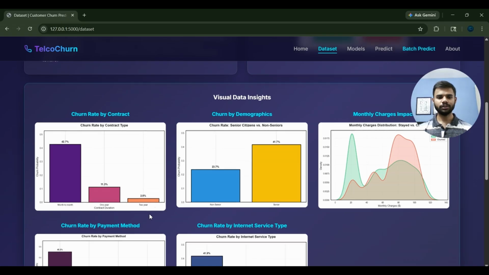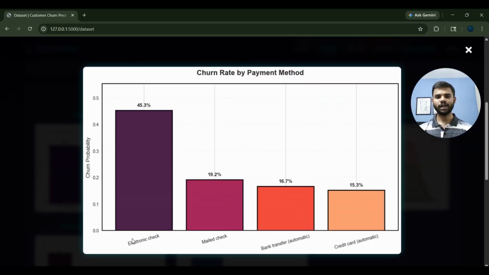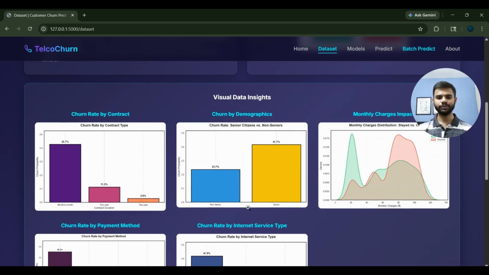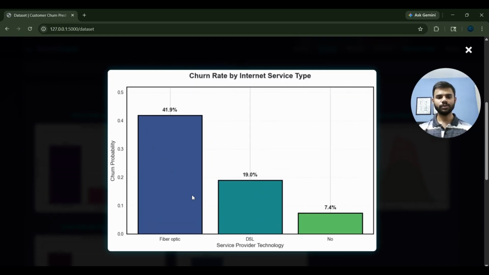Moving ahead, the customers who pay by electronic check have a high frequency of leaving, which is 45%. And interestingly, even fiber optic users have a high churn rate, which is this. As you can see, the fiber optic users have 41.9%, and these customers have a high probability to leave your service. So these were the main features that highly impacted the customer churn prediction.